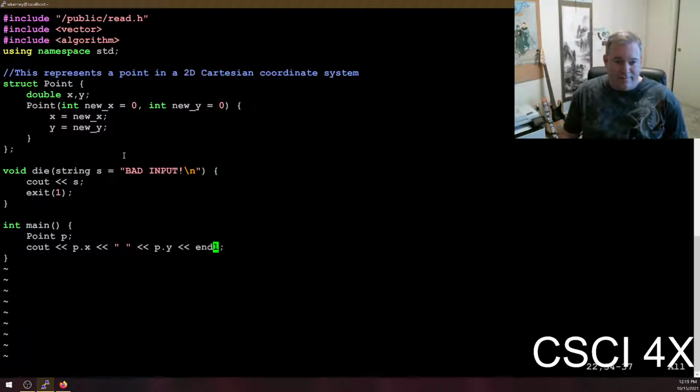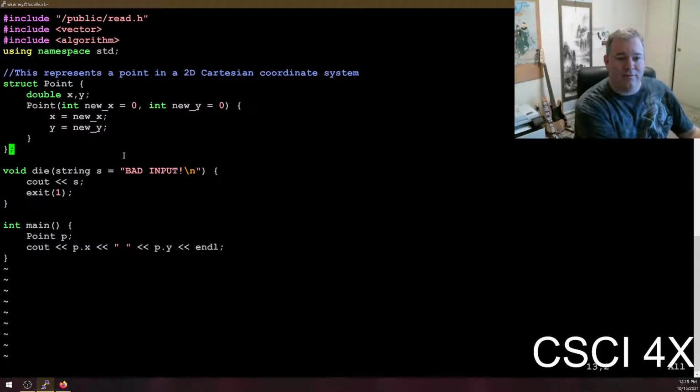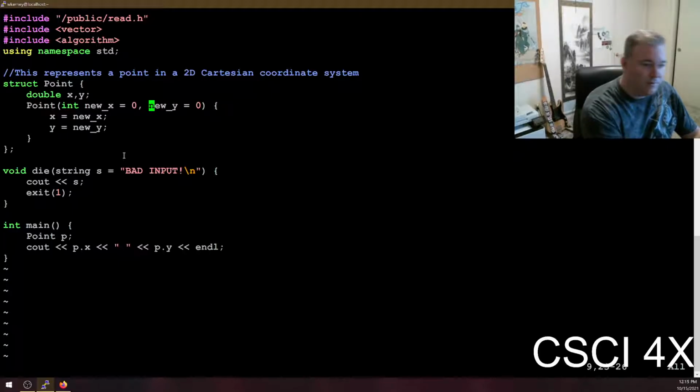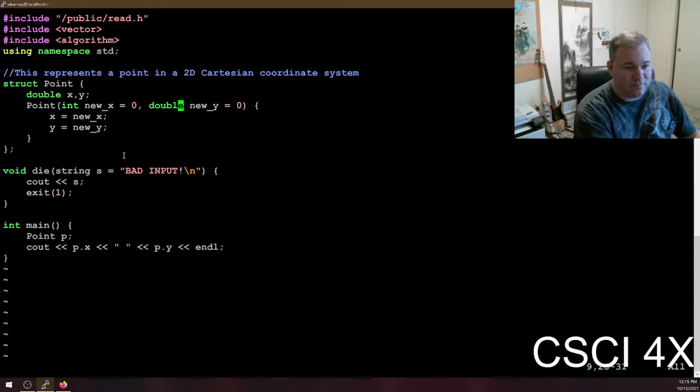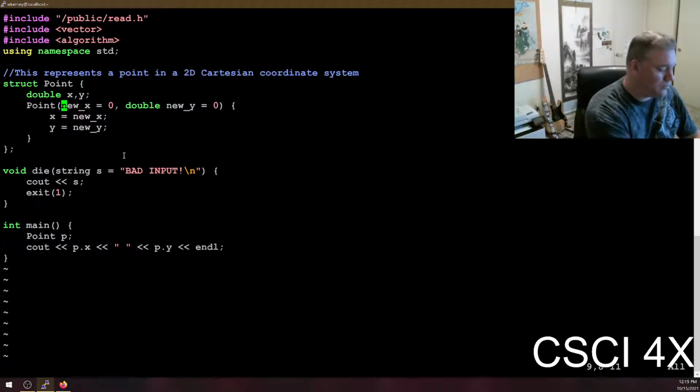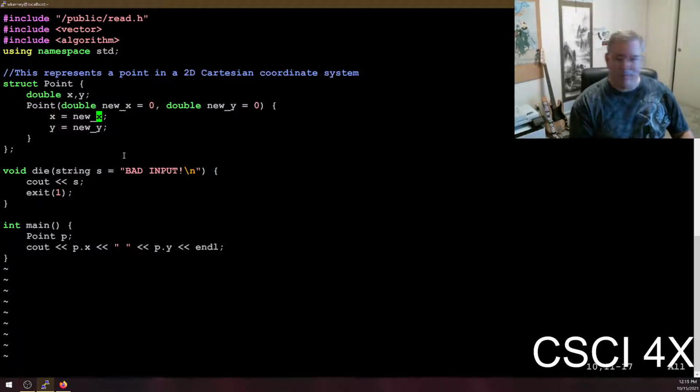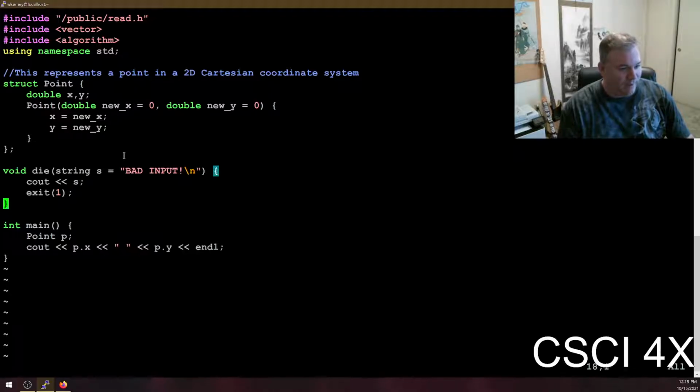It's not going to be undefined. Oh, these should not be ints. There should be doubles. That's what happens. My fingers just type int by themselves. Has nothing to do with me.